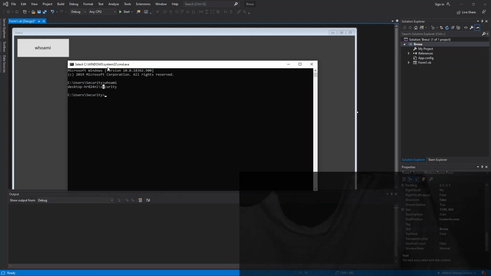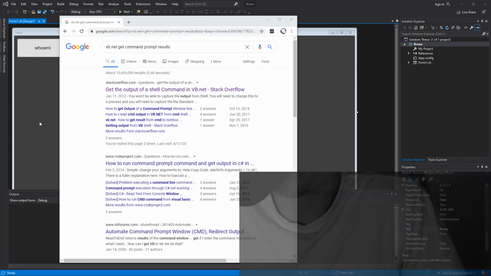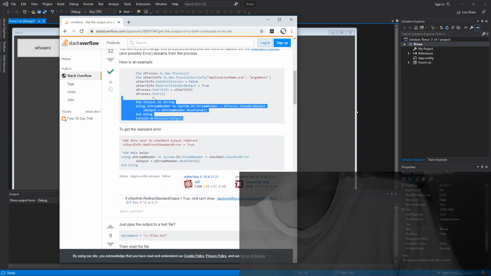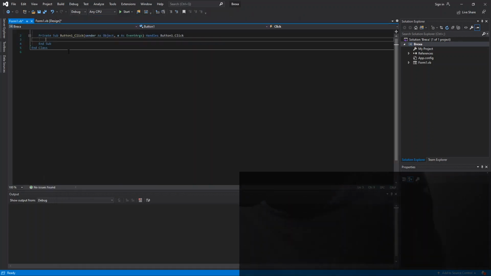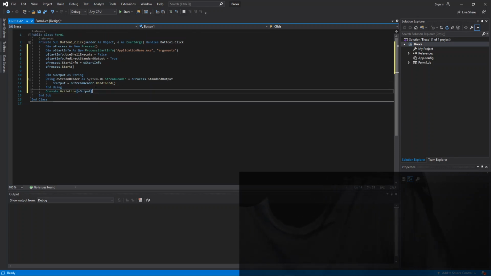Now, searching how to automate this in visualbasic.net is not difficult. All one simply has to do is search up vb.net, get command prompt results. So we're going to click the top result, and this user has quite some success. So we will copy this and double click this, paste it in, and we should be able to switch this to a message box.